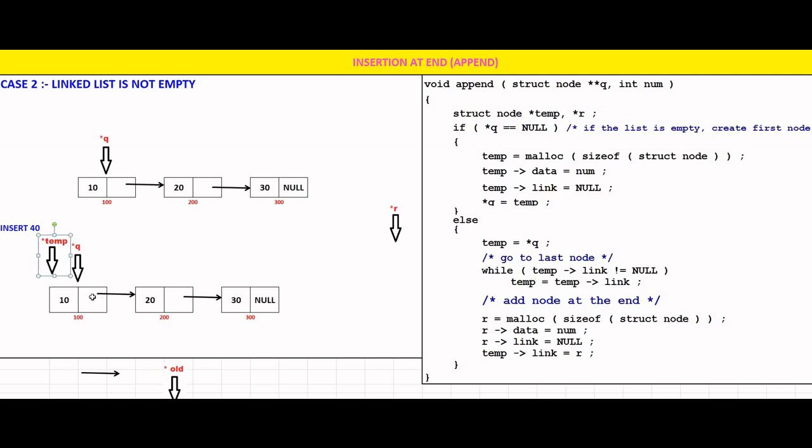It is not null. So temp is equal to temp of link, means whatever is stored in temp of link is copied into temp. What is stored in temp of link? Temp of link has the address of 20, that is 200. So we copy 200 into temp. So now temp will point here. At this line, temp goes one position forward. Again we check whether temp of link is null. Temp of link is not null. It has the address of 30, that is 300.